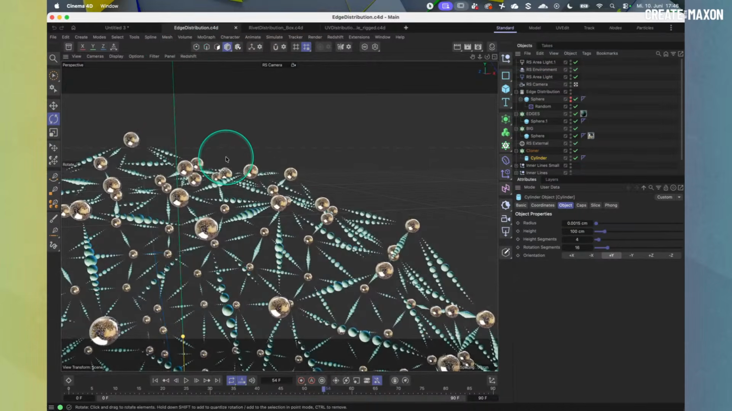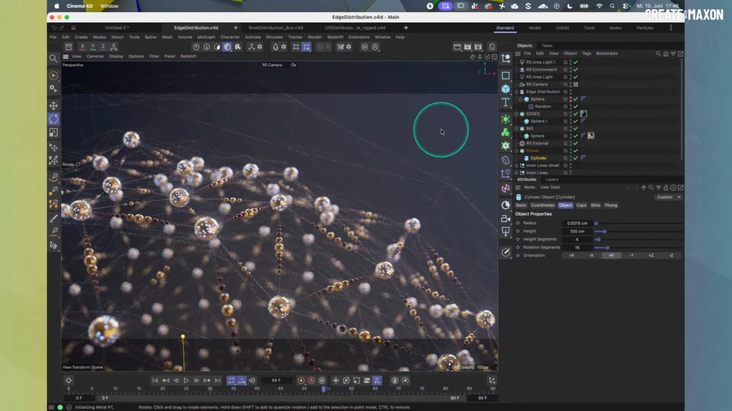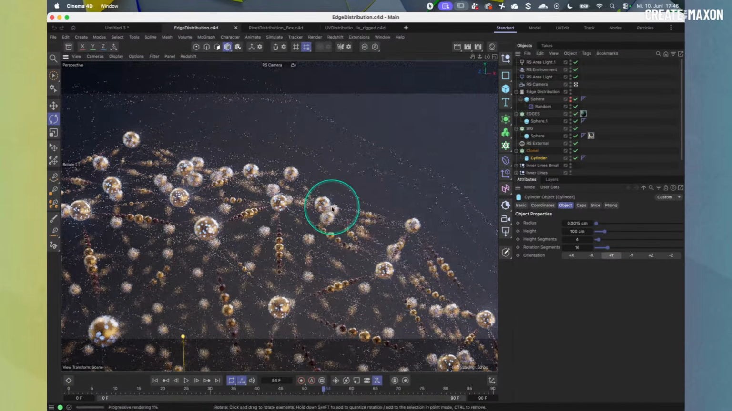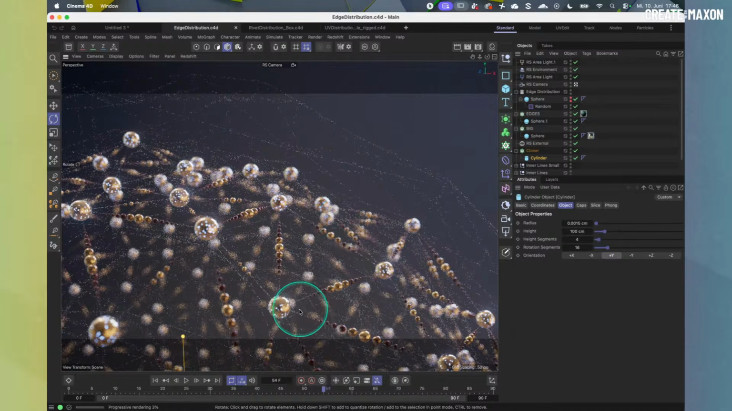I prepared another scene here, which I think is looking quite cool if you render it. This is basically it. The rendering didn't start yet, but here we go. So here we have the edge distribution. You can see there are gaps and so on. I also cloned something onto the points, and I then added an offset mesh to add more detail here. So yeah, another addition, which is pretty cool.